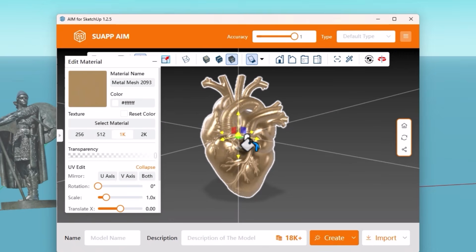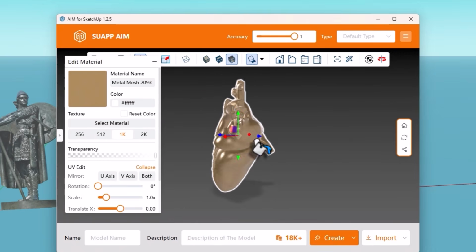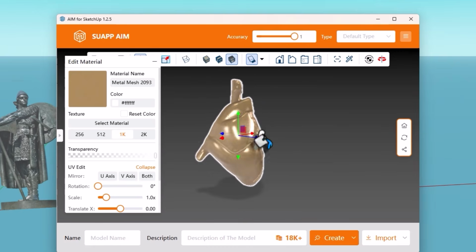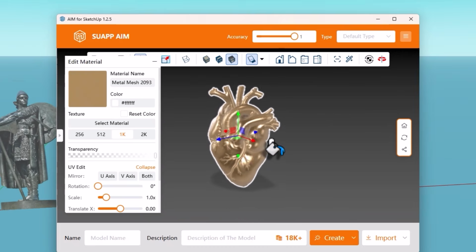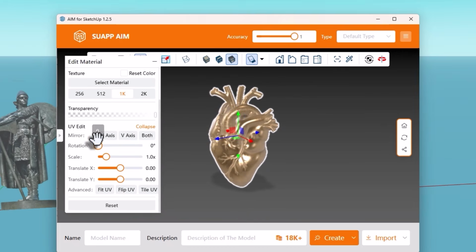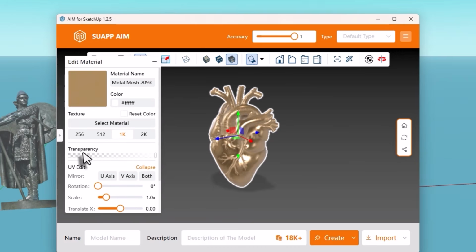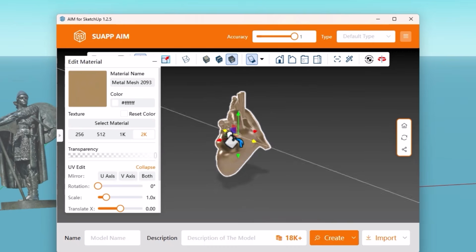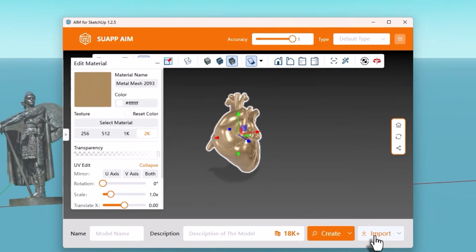You can see that the texture is well applied on this model that we had. So nice. And now we have some other options that we can do. Rotation, scale. If we needed them, we can do, and if not, we don't need them. And we have another option which we can increase the quality of our material. We click on 2K to have the texture to its highest quality. Now we click on import to have it on our SketchUp.